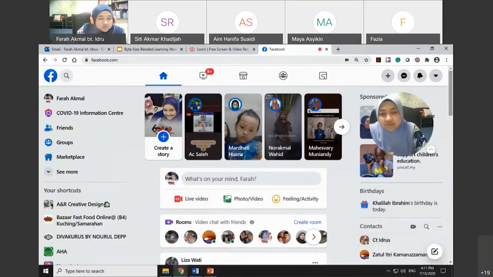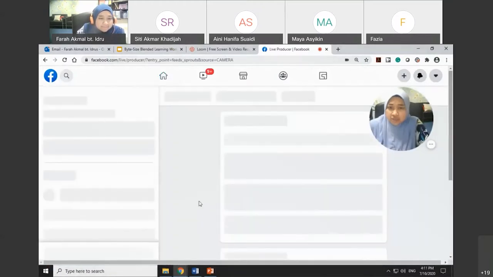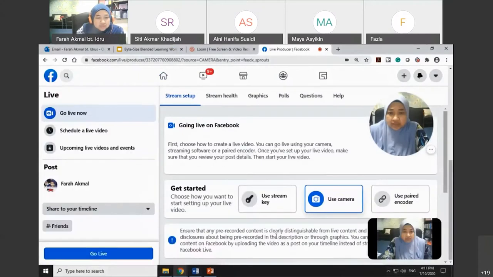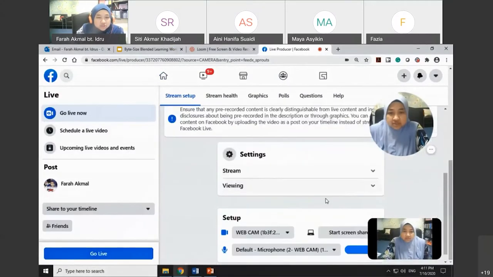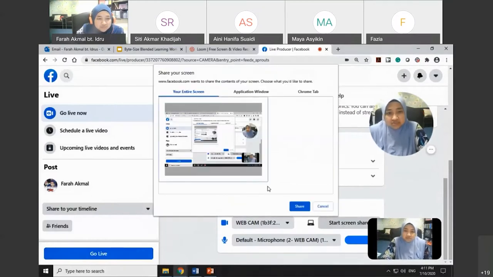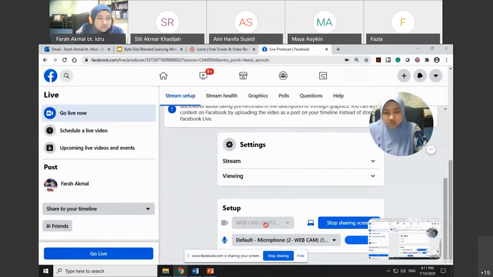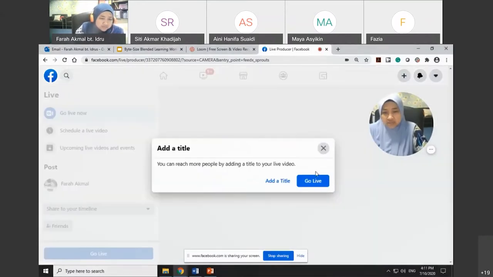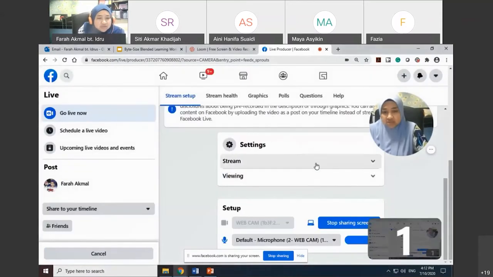When you go to Facebook, you will find live video there and click. And then straight away go here, you will choose use camera, and you start screen share. And then you can set up who can see your Facebook Live, either your friends list or everyone on Facebook can watch your Facebook Live. Okay. So you can add title, and then you can go live.